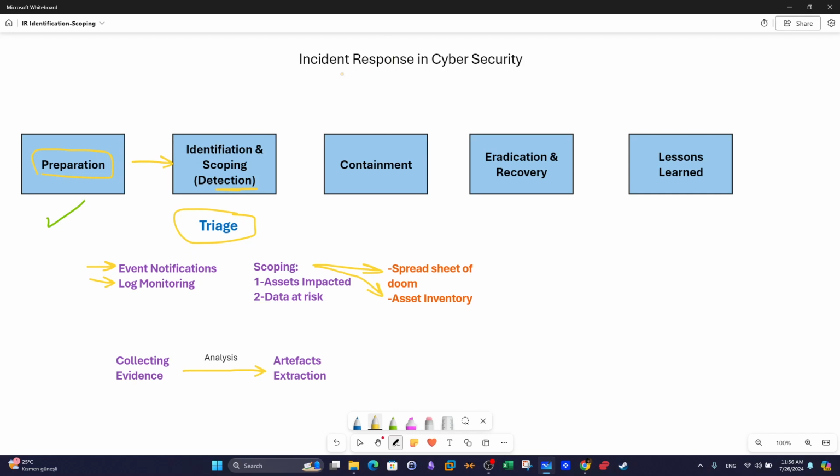Now, we mentioned the difference between an incident and an event. An event is an occurrence, like a user connecting or logging to the system, while the incident is a violation of the organization's policy or something that risks data or endpoints. So the first thing is the identification. Identification, we said earlier, is actually through either event notifications or log monitoring. Okay, so now we know that there is an event that qualifies to be an incident.